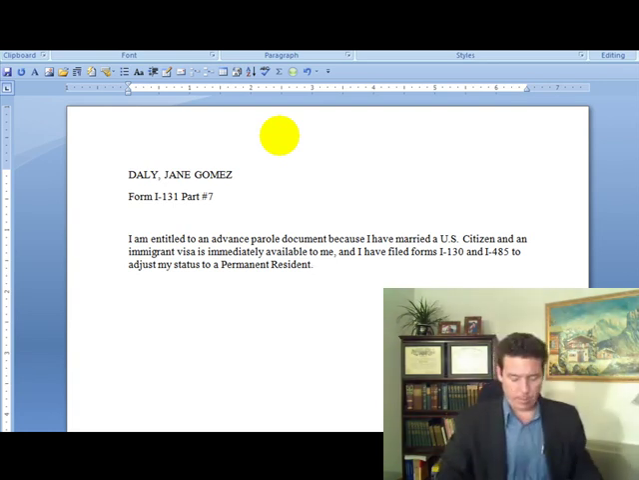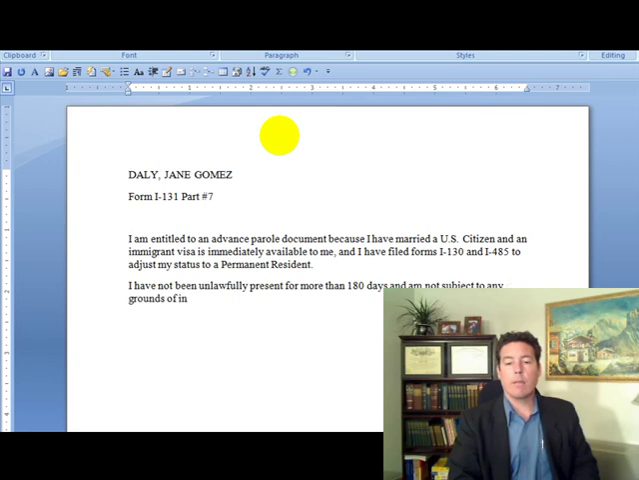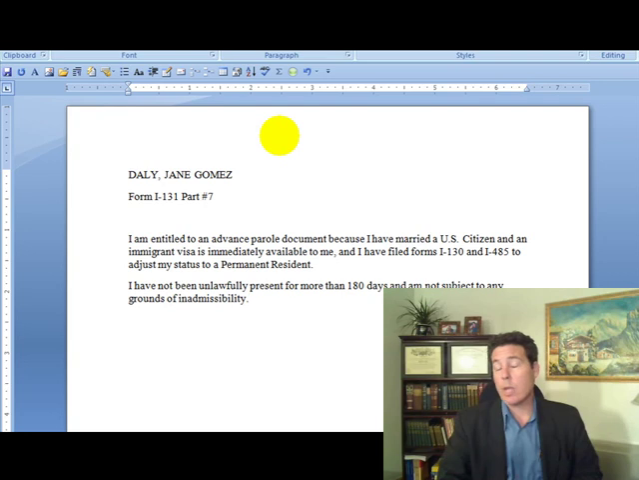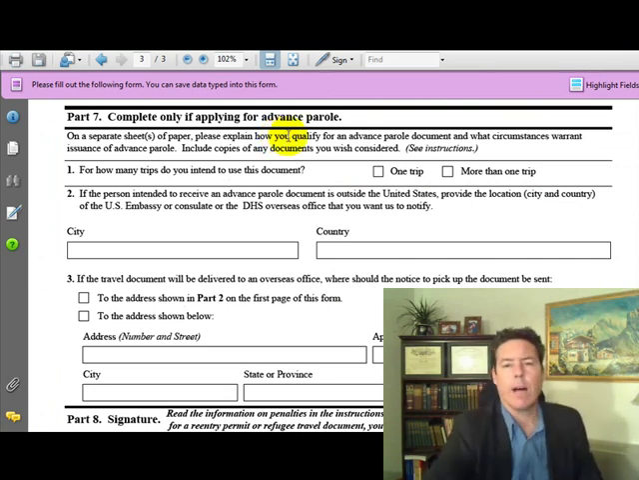Great. But wait, there's more. I have not been unlawfully present for more than 180 days and am not subject to any grounds of inadmissibility. So that tells them right there that you're not going to be nailed by one of those 3 or 10-year bars, because that's important to them. They want to know that you're not going to get hung up and you're going to get back in and be able to get your permanent residency. So there's the reasons why I'm entitled. Those are kind of how I qualify for an advanced parole document.